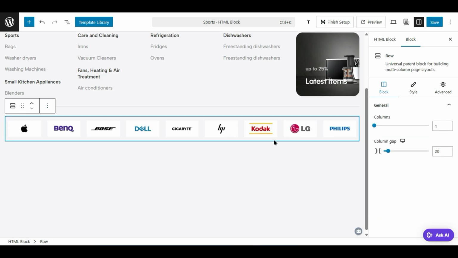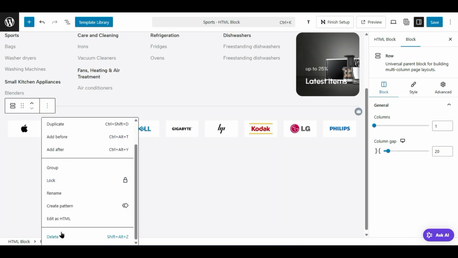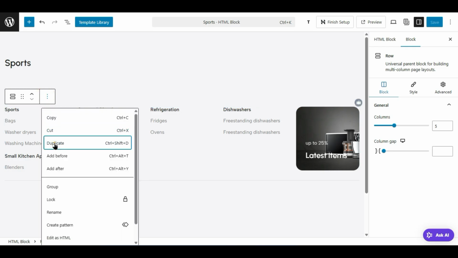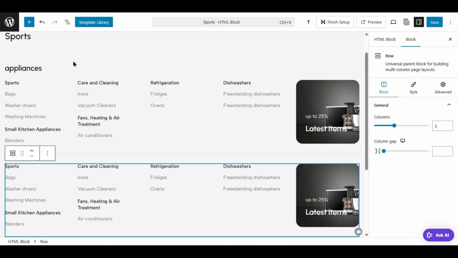Okay, so now we have this image. If you want to keep it, you can keep it. Otherwise, click on the three dot options, delete. So now we have only this mega menu left. But if you want to make the same row, one more row in the down section, easily click the three dots, duplicate it. Okay, now we have a mega menu with more items.